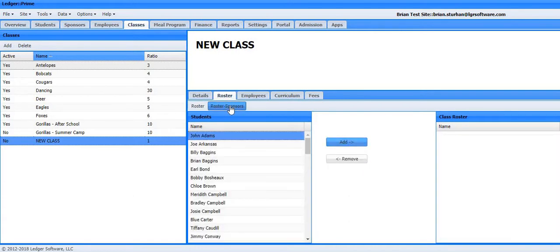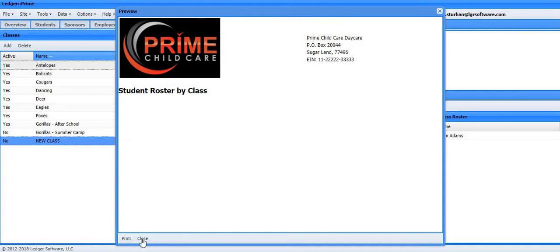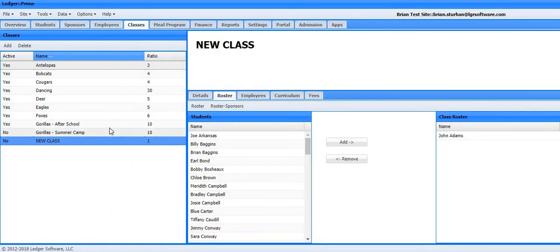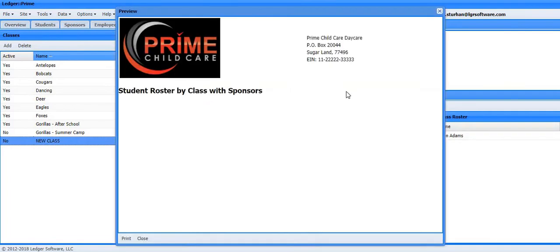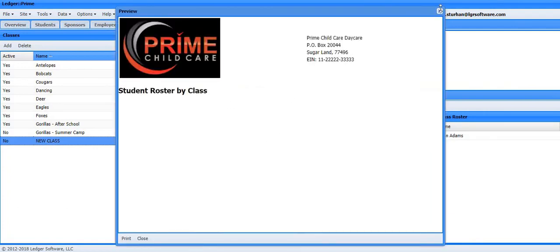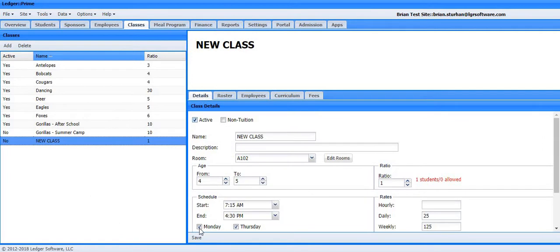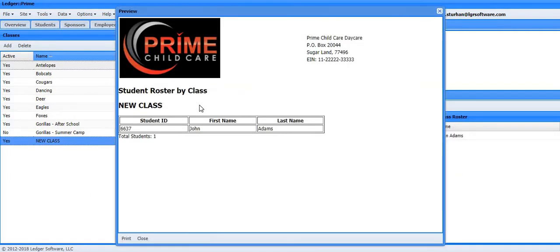The two reports in the Roster tab are the roster, which just shows the roster by class, and a roster with sponsors. Unfortunately, this class is not in there because it is not active. So you have to make sure that it's active, otherwise you're not going to see it in rosters. Here's my one student, and it'll list each student with their student ID.